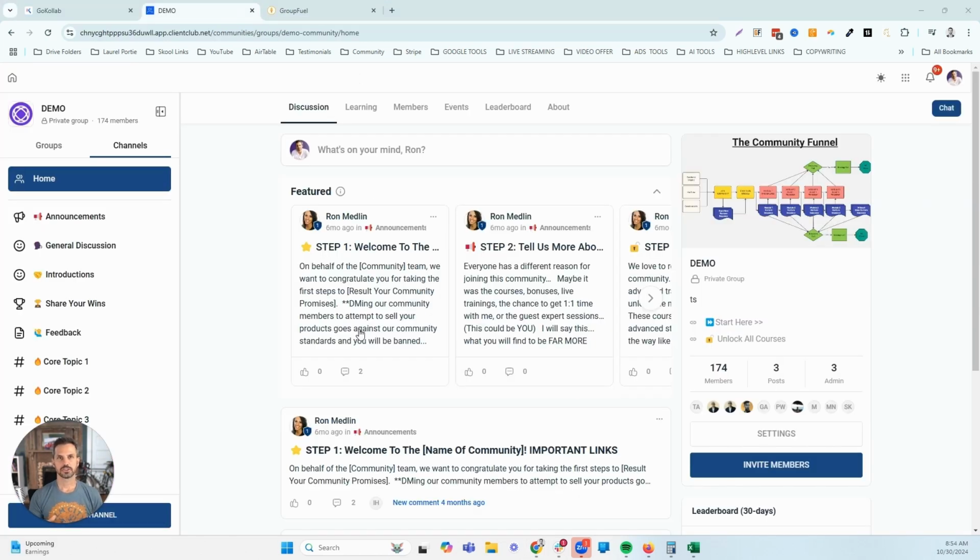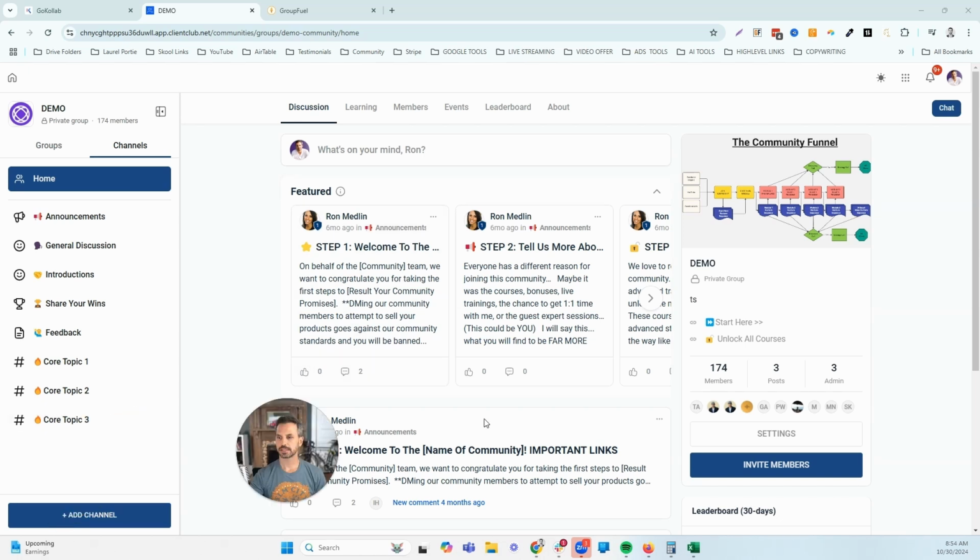All right, so those are all features where HighLevel is playing a little bit of a catch-up game with Skool that Skool already had, and now HighLevel is kind of catching up with those different features. Now let's talk about some features that HighLevel has that Skool does not have, where HighLevel has a little bit of an advantage, okay? So the first one is a private channel.